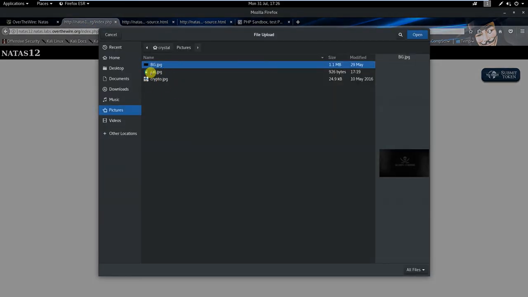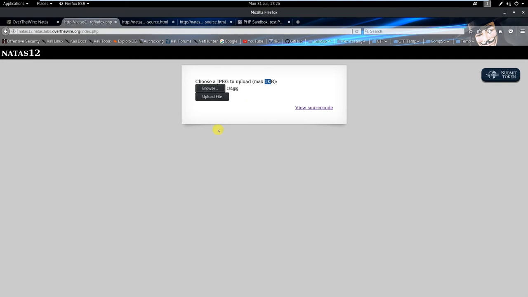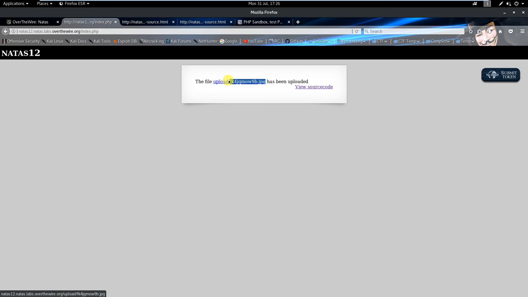I had to try and pick a small image for this. It's not that easy. I'm just using a very small icon, as you can see, which just about meets the criteria. We hit upload, and there we have our random file name.